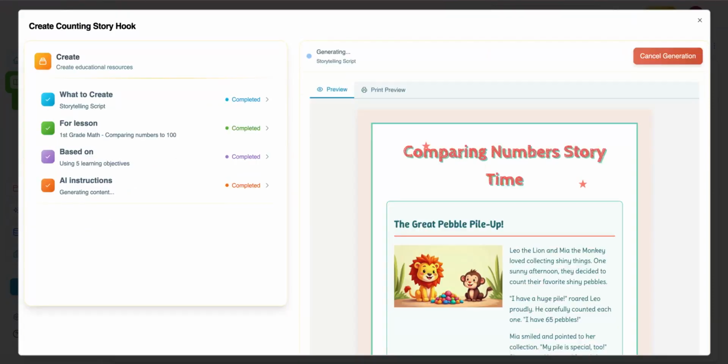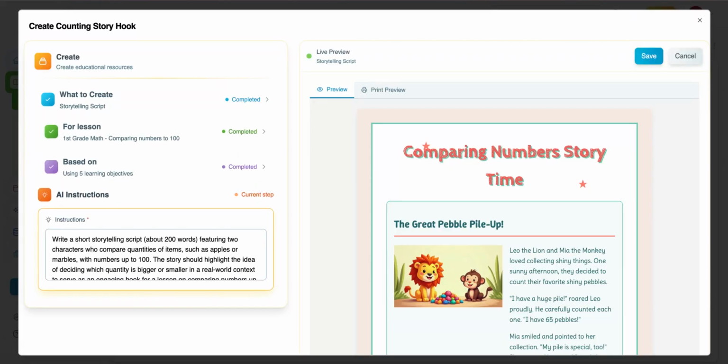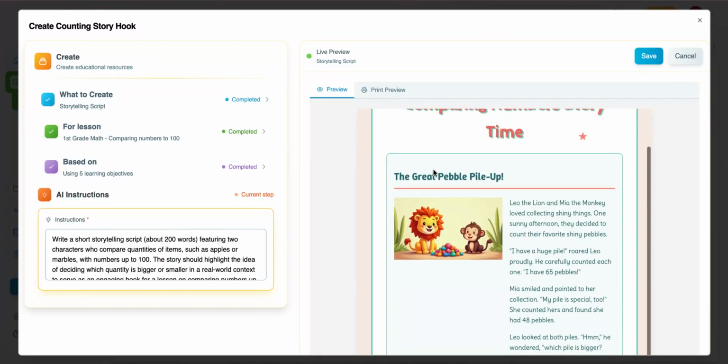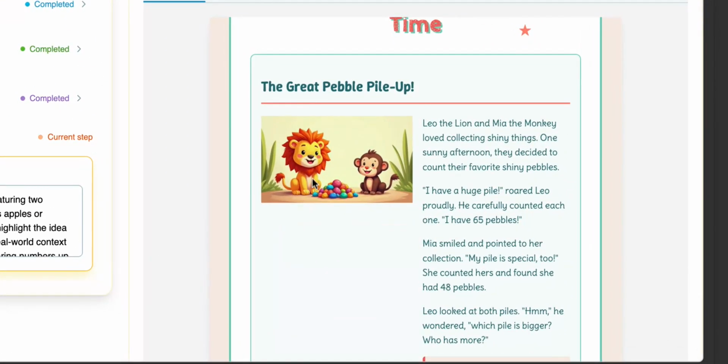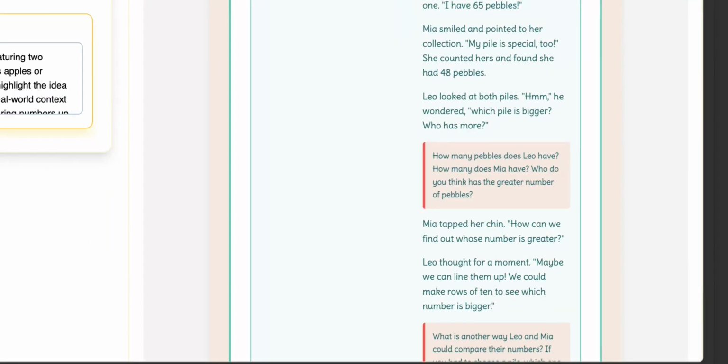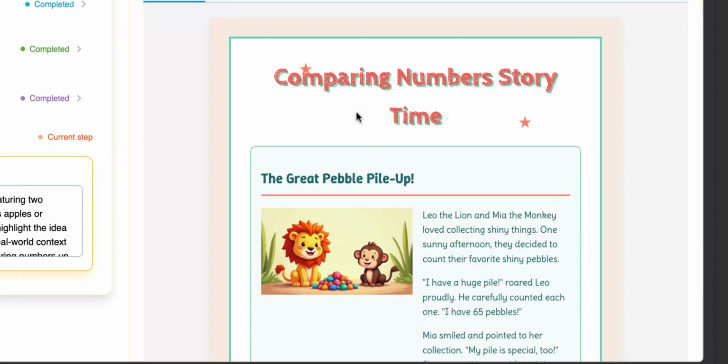Okay, so it's generated my comparing numbers story time, and it's adorable too. The Great Pebble Pileup with a little picture of Leo the lion and Mia the monkey. It has comprehension check questions built into the story for me to ask the students as we read through the story. I love it. I want to add it to my beginning of my lesson, so I'm going to click save.